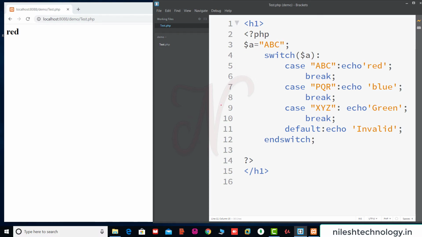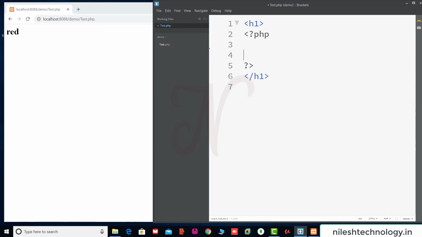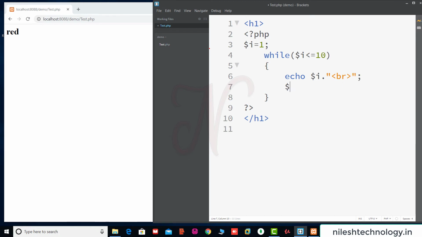Okay, next let's see the while loop. By using a while loop, we print the numbers 1 to 10. First, the value of $i is 1. In the while loop, $i is less than or equal to 10. Then we print $i, and here we use the BR tag to break the lines. After that, we increment the value of $i by 1.